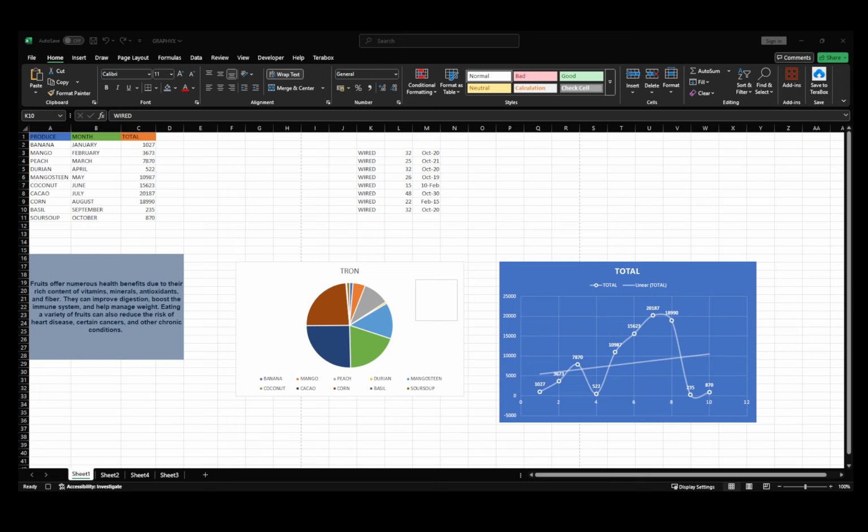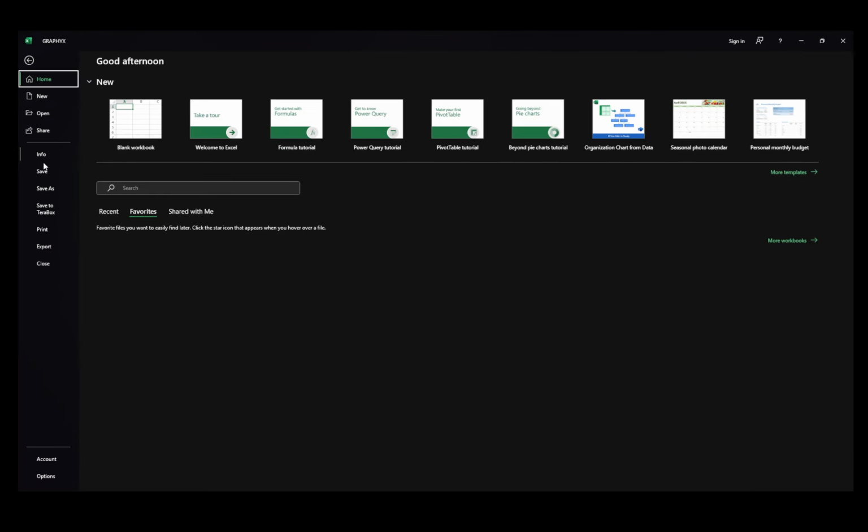First, let's look at how to sign in to Excel on your desktop if you're using Microsoft 365. Begin by opening Excel on your computer. Once Excel is open, you'll want to look to the top left corner of your screen and click on File. This will bring up a menu with several options, and what you're looking for here is Account. Click on it, and you'll see some account information displayed.